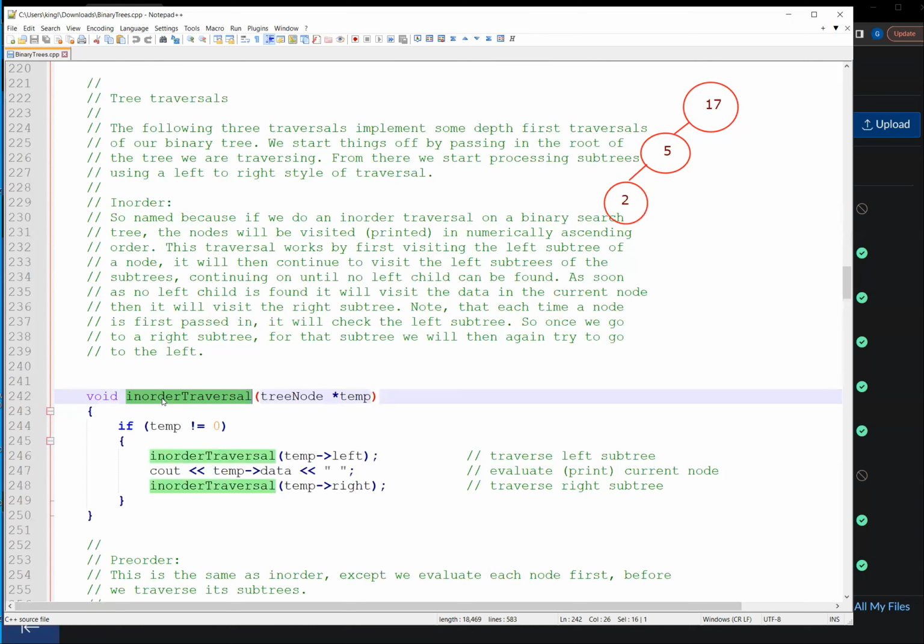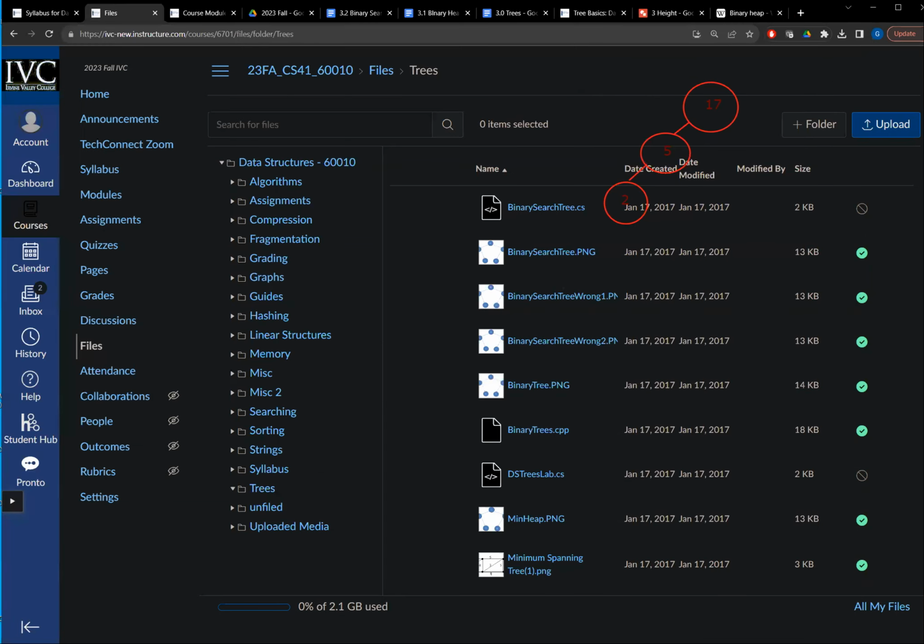Traversals. Traversals are pretty easy. And once you've got recursion down, since this is not a linear structure, when we're doing a traversal, what we're going to be doing is wrapping around the code.